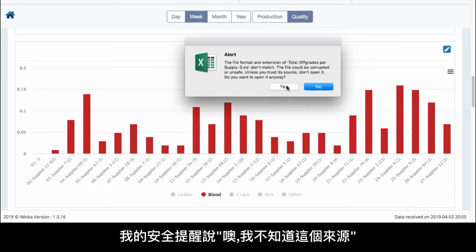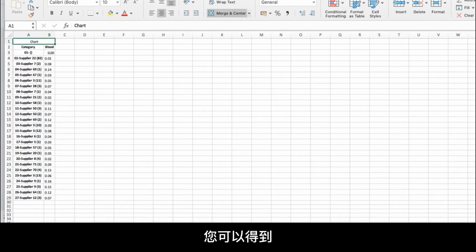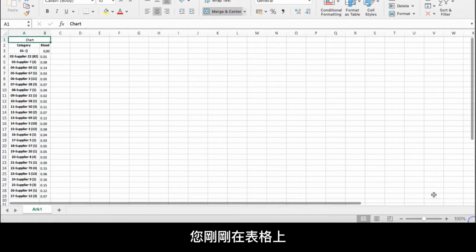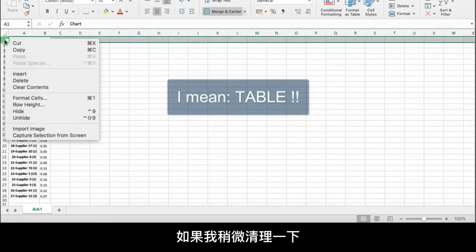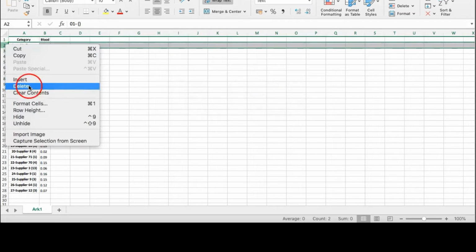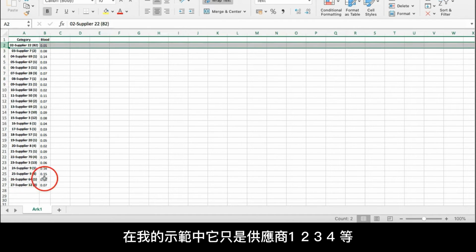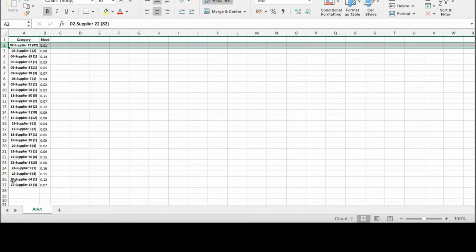My safety software is saying, oh, I don't know the origin, but if I say yes, you'll see that you get exactly the data that we were just looking at in the graph. If I clean this up a little bit, I remove the unneeded lines, I end up with all the supplier names, and in my demo it's just supplier 1, 2, 3, 4, etc. But in reality these are the names of your suppliers.